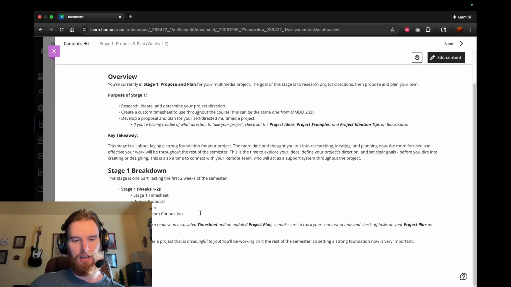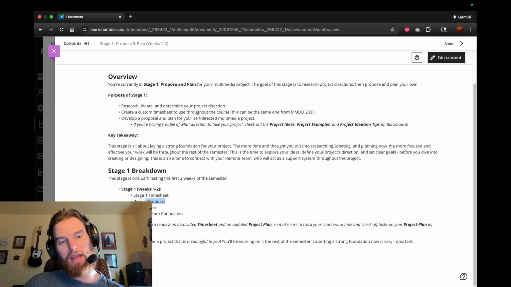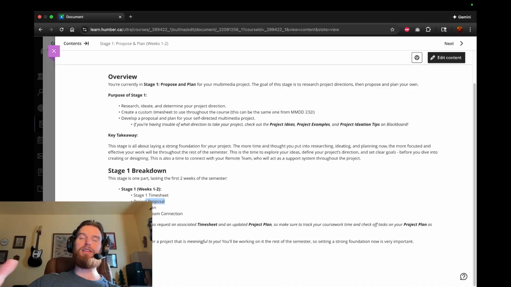Make sure to be updating your timesheet and your proposal as you work through stuff, to make sure those documents are updated for future submissions. And use this time to consider a project that is meaningful to you. You'll be working on it the rest of the semester, so setting a strong foundation now is very important.